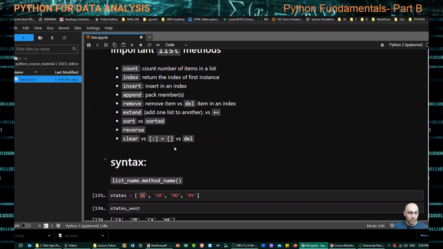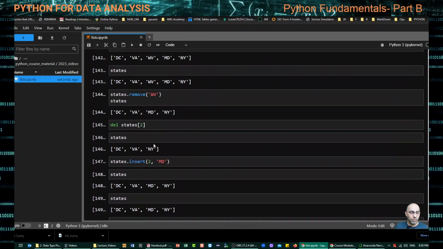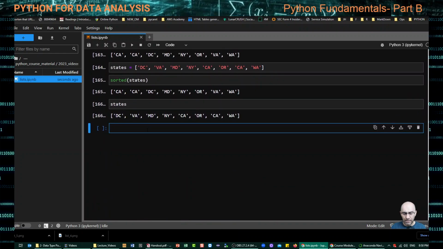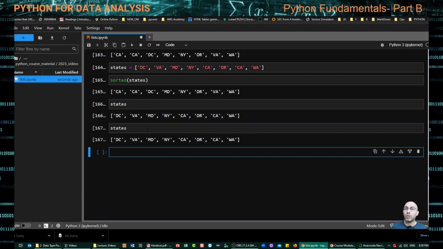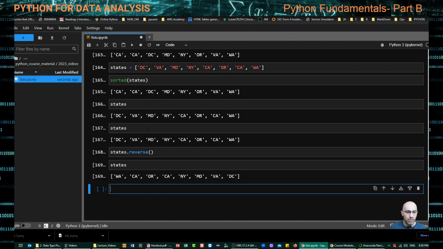If we go back here, we talked about sorted, reverse, clear, and we are done. So please be patient. Reverse. Let me have states one more time. Let's use states dot reverse, and let's look at states. Now you have a reverse. It starts with Washington and goes all the way to DC.